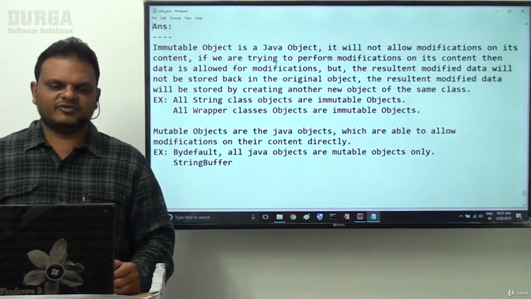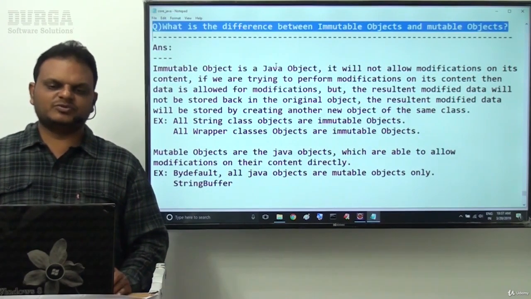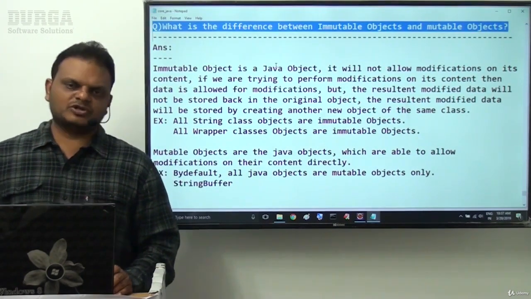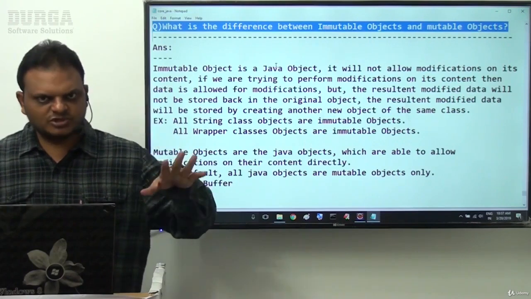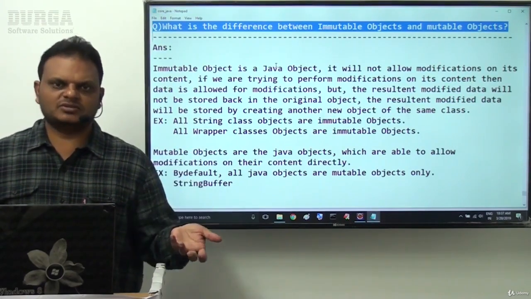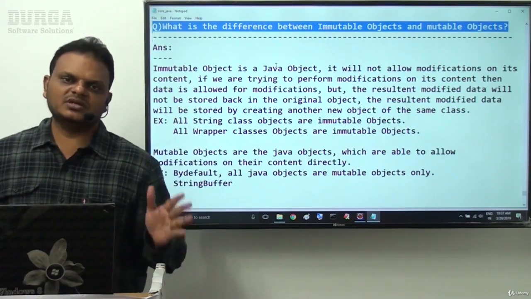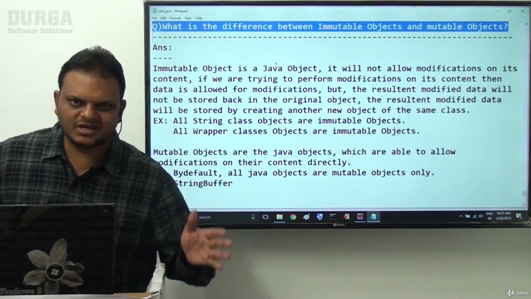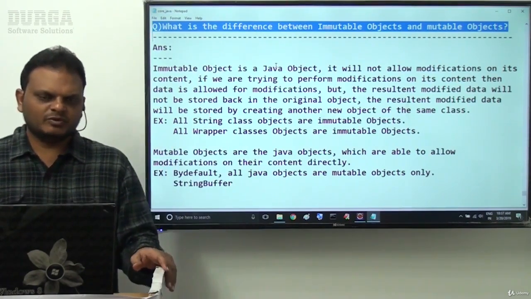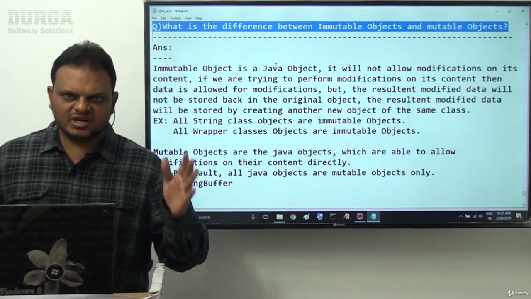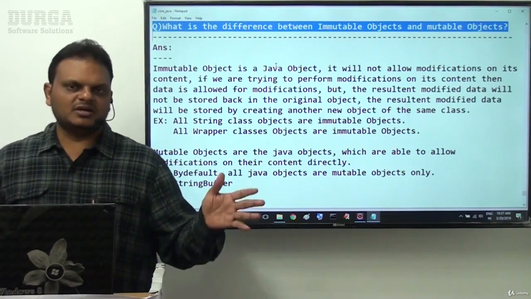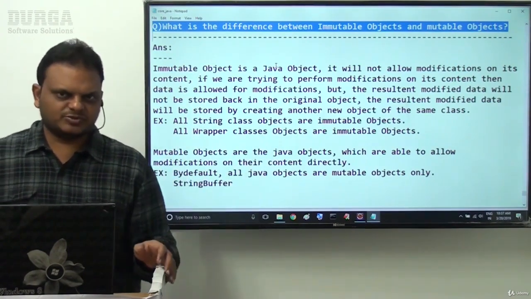The present question is: what exactly is the difference between immutable objects and mutable objects? Same question we are able to ask in another direction also: what exactly are the differences between string and string buffer? The answer is very clear. Same answer I can specify here.